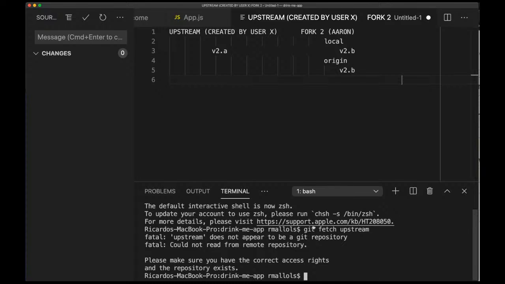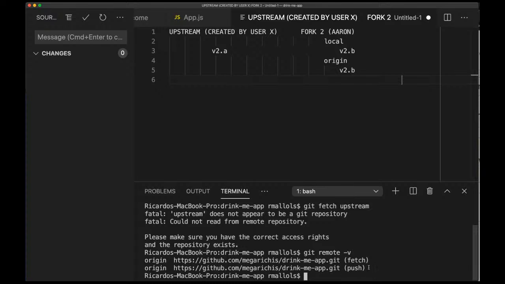And now, look, that message is relevant. Fatal. Upstream does not appear to be a Git repository. What does that mean? Look what happens if I type git remote -v. That will tell me where the code is in the cloud. So far, as you can see here, the only information Aaron has is about his fork, which is the origin. That's Aaron's account. So he knows about his fork. That's why he can push, he can pull, no problem at all.